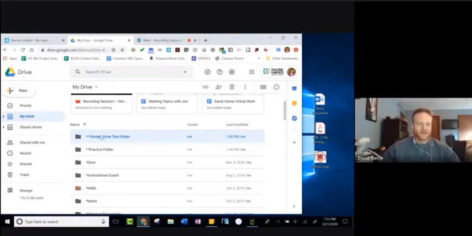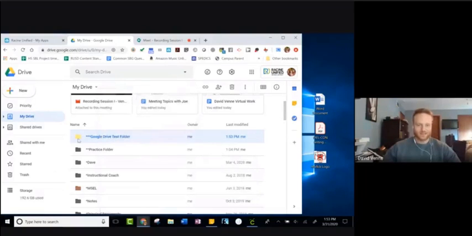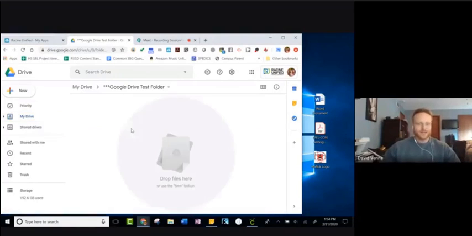I also can right-click this folder and change the color of it. So if I want to make it stand out a little more, maybe make it be a bright yellow or red color, you can certainly do that and make the folder stand out. So if I open this folder, as of right now, there's nothing in it, and that's good, but I'm going to put some stuff in it.